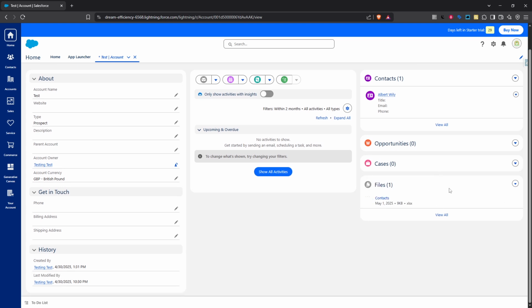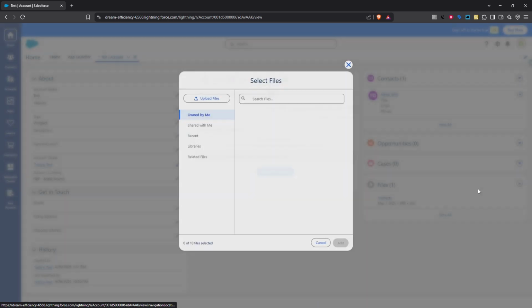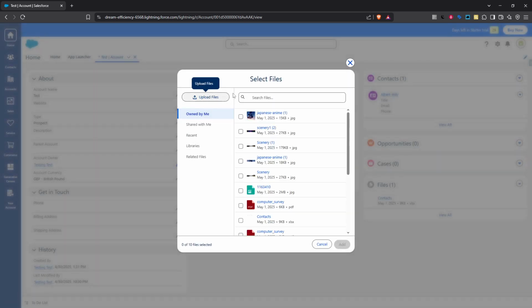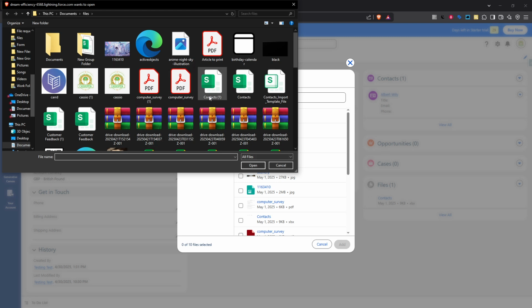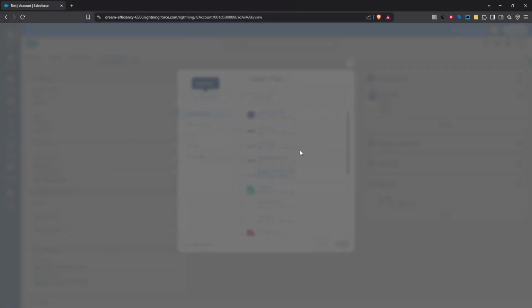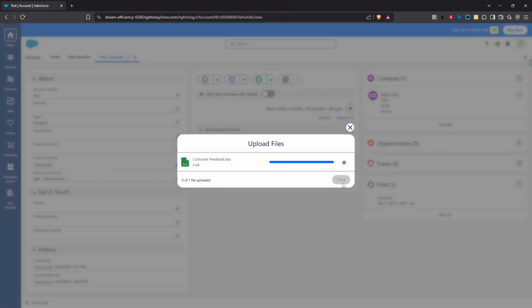Next, it's time to upload some files. Simply click on the Upload Files button. This will prompt your computer's file picker, allowing you to choose the specific files you wish to upload. Once you've selected your files, they'll be integrated into the record you're working on, making them easily accessible whenever you revisit this record.